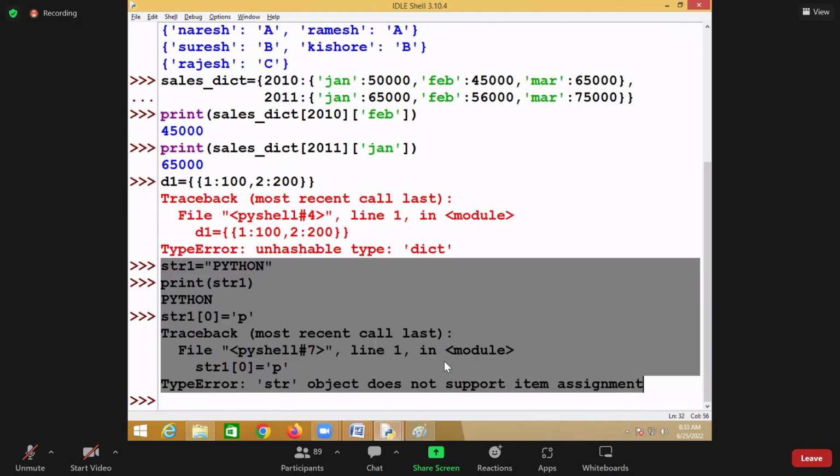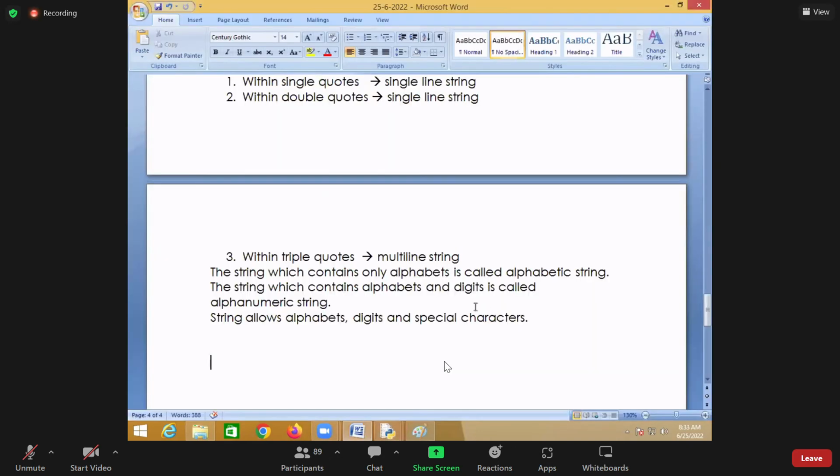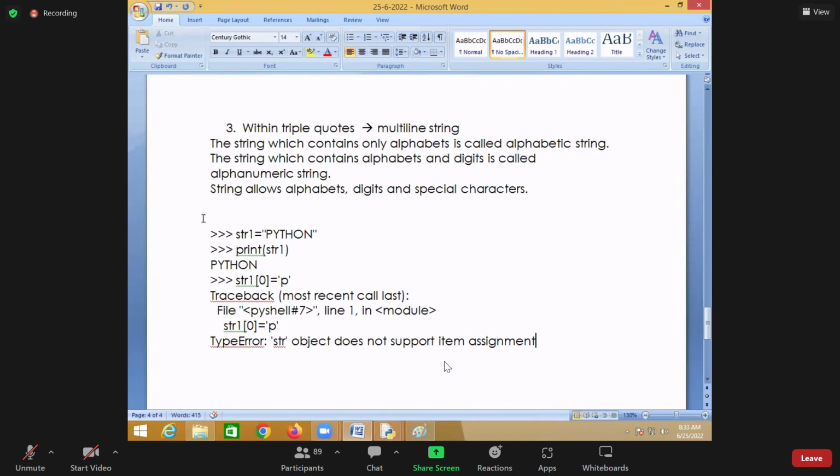After creating a string, you cannot make any changes. If you try to make changes, it generates an error, right? Because a string is not mutable. String is what here? Immutable. String is not a mutable type. It is an immutable type.